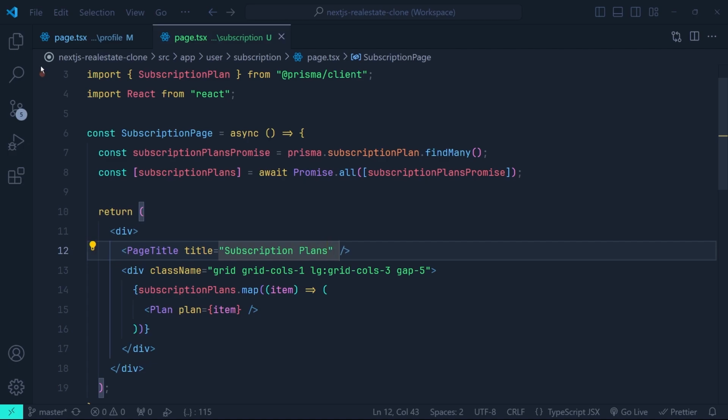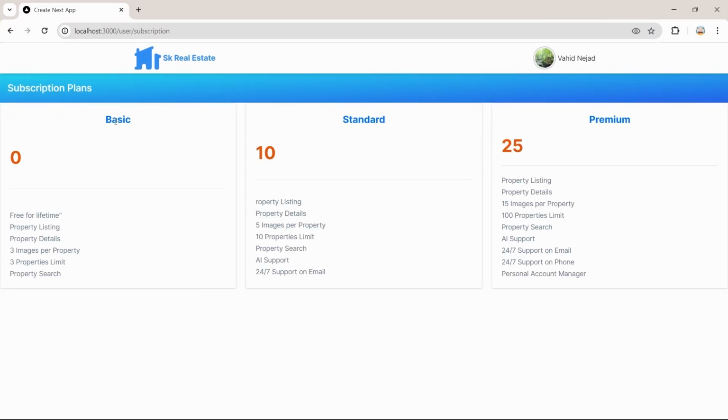Okay, now let's get back to the browser. You can see here we have the basic plan, standard plan, and also premium plan. So we need to put the price and also the features in the center of each plan.